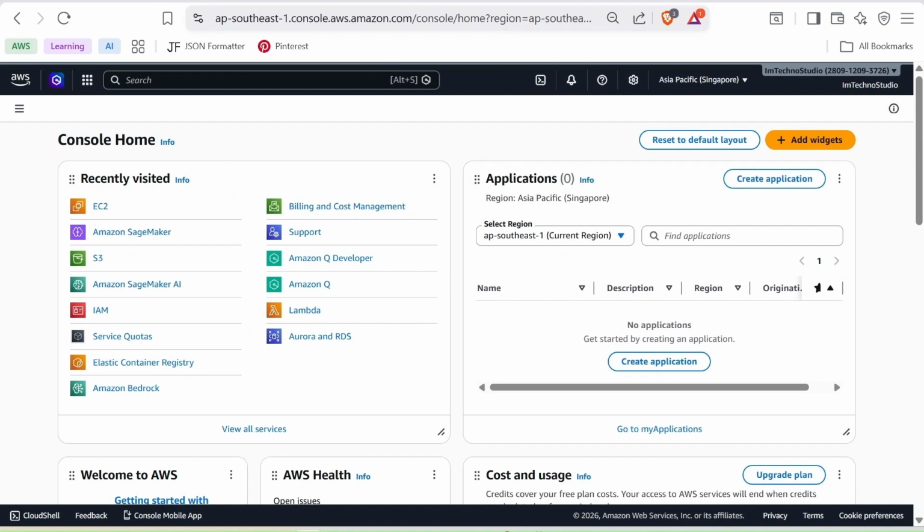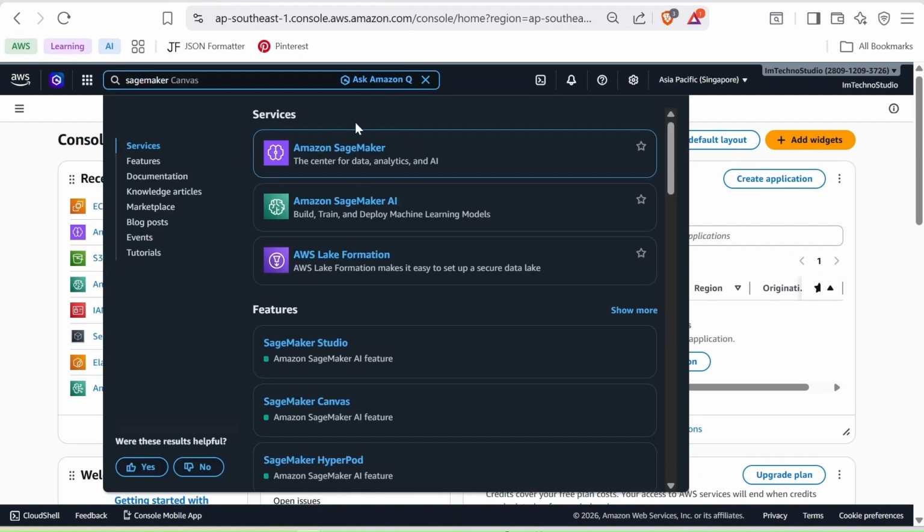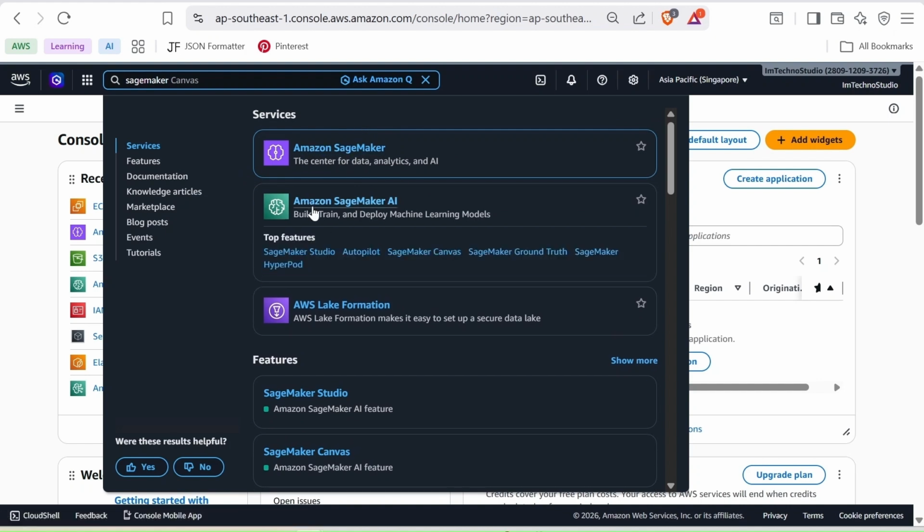Now in a new tab, in the search bar, type Amazon SageMaker and select it from the results. Make sure you choose Amazon SageMaker, not Amazon SageMaker AI.